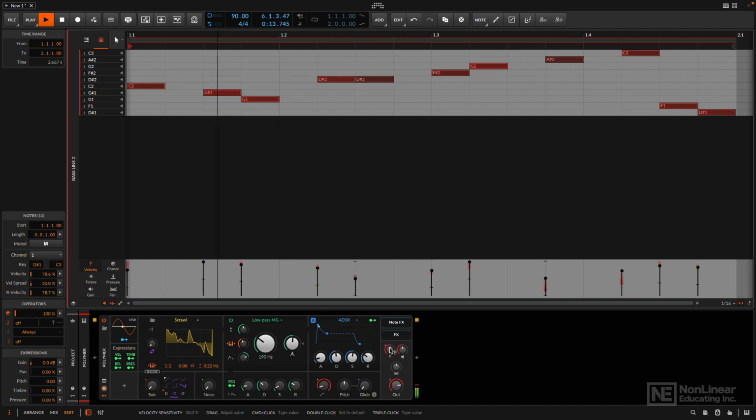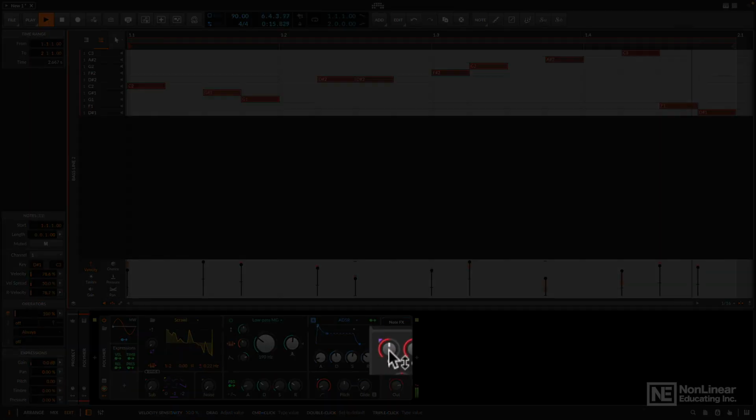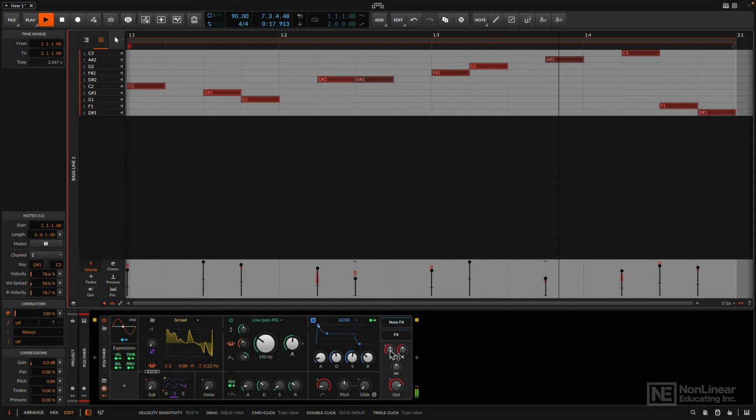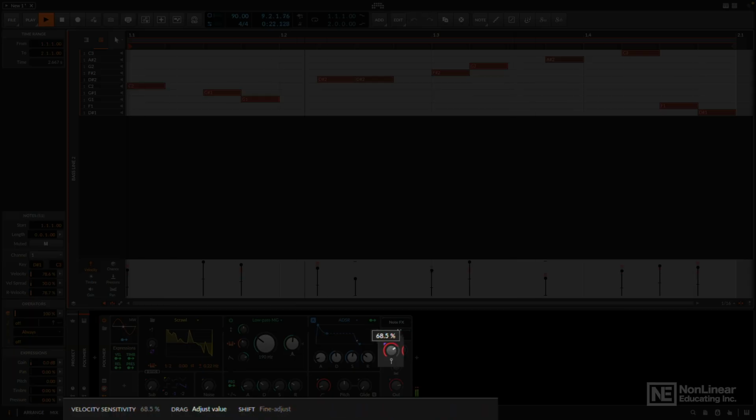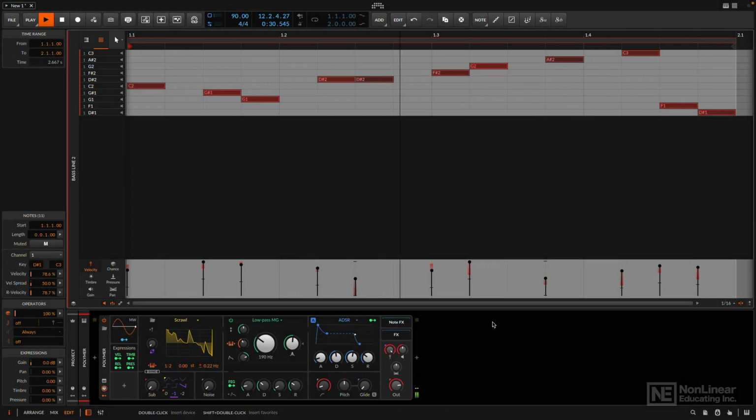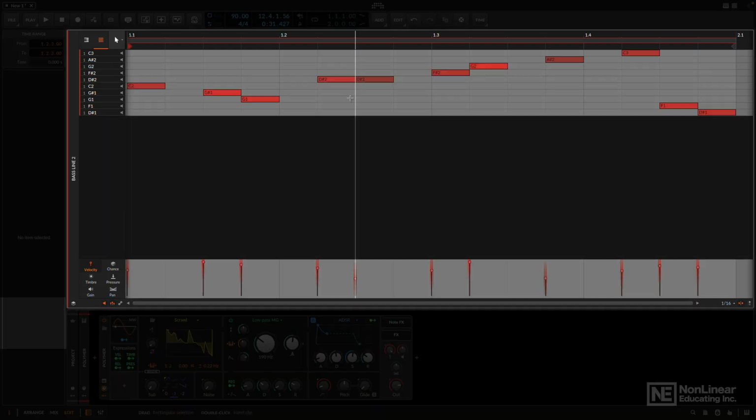For this instrument, I can determine how velocity sensitive it is with this knob here. As I hover over the knobs, I see information at the bottom. So let's increase the velocity sensitivity. Okay, so that makes it a bit more obvious. Nice.